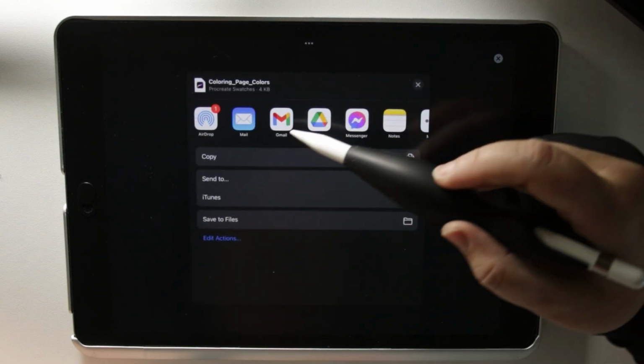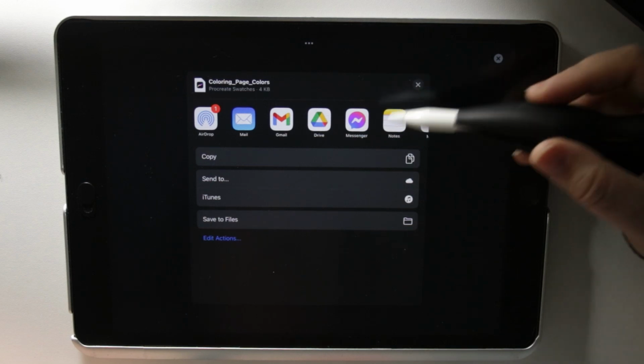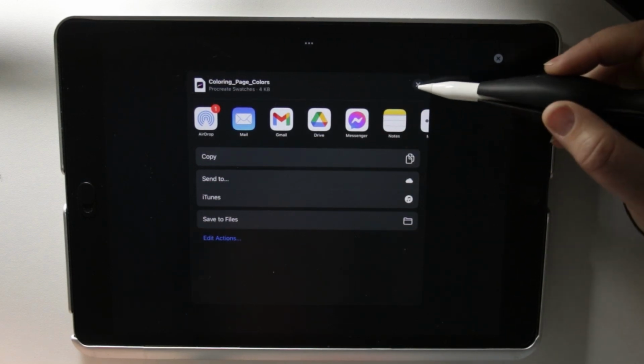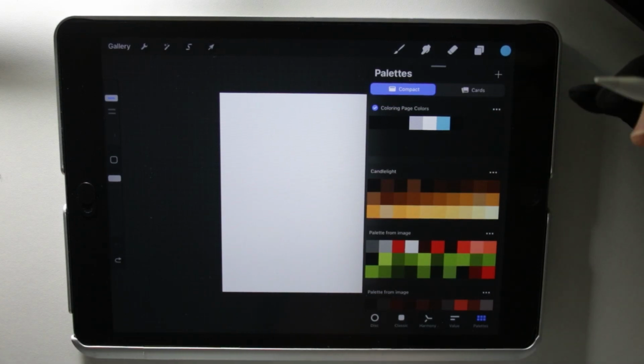It will export. You can email it. You can save it in your Google Drive. You can do whatever, or you can send it in Messenger, whatever you want to do with it. AirDrop it. That's how I work with color palettes, creating coloring pages.